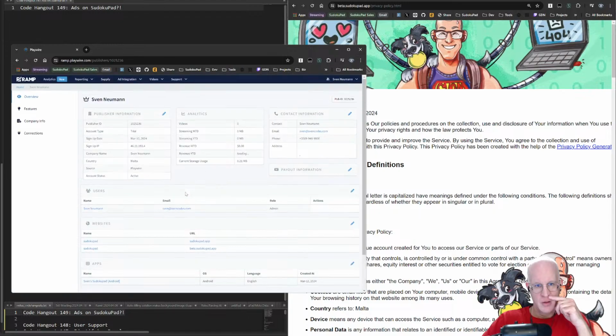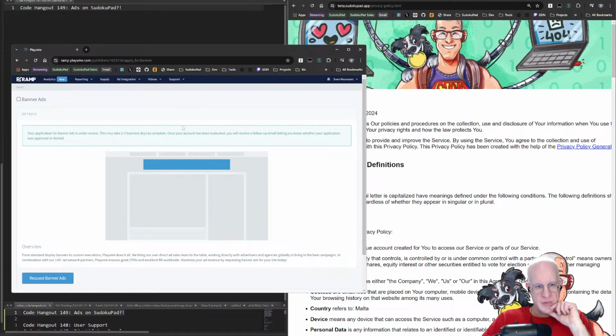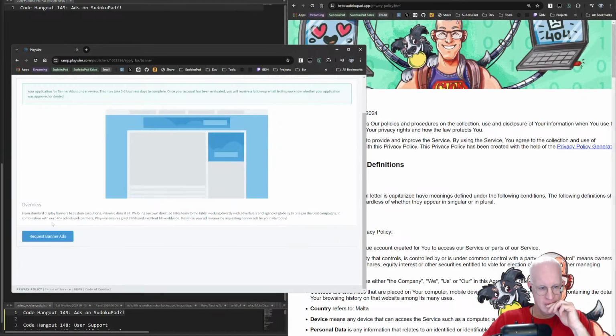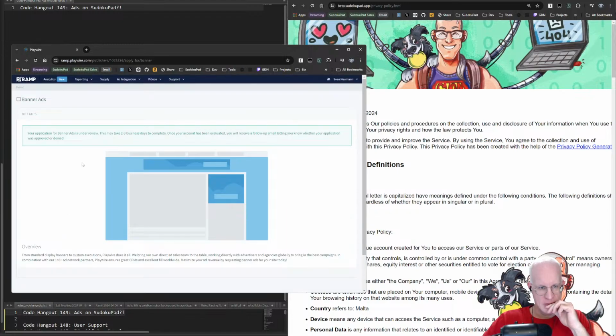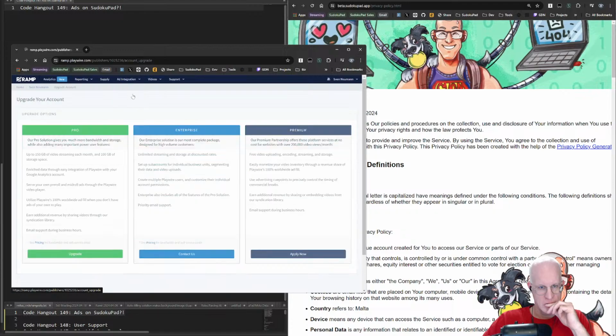Okay. So if I say add tag implementations, your application for banner ads is under review. This may take 2-3 months. Your account has been evaluated. What do you mean 2-3 months? This has been ages ago. Okay. So I press this button. Okay. What other ads can I ask for? Your process is much more bandwidth storage. Video streaming each month. I don't want to stream video.